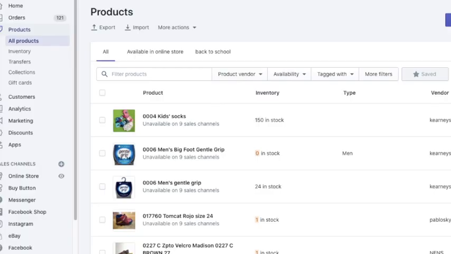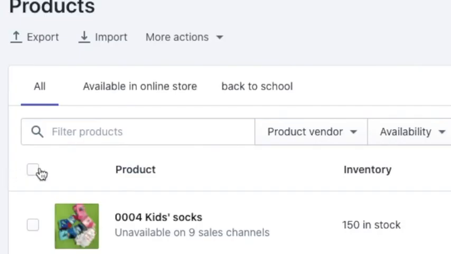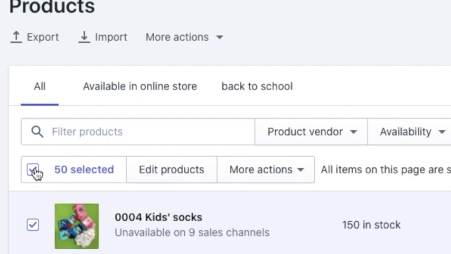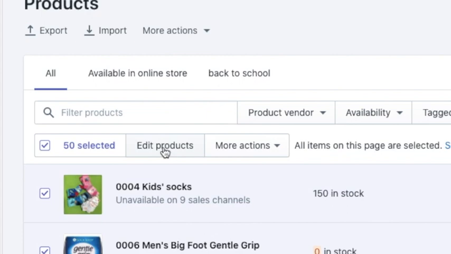As you log in to your Shopify admin, you need to go to all products and select all of the products you want to edit. You can select all of them, so it will select the first 50 products because 50 products are displayed on the first page. You can also select only some of the products you want to work on, and when ready, click Edit Products.